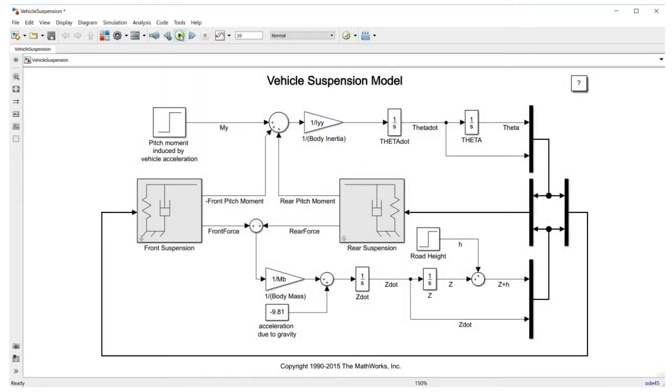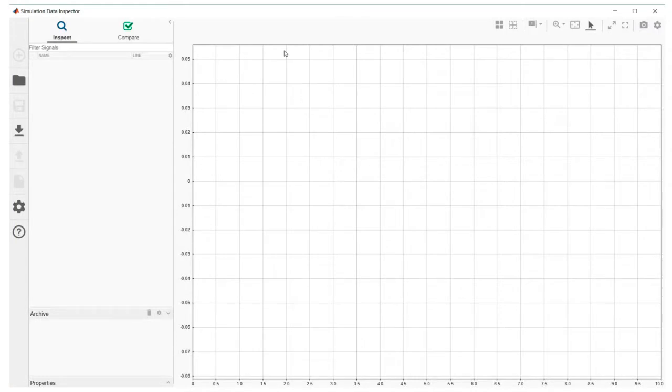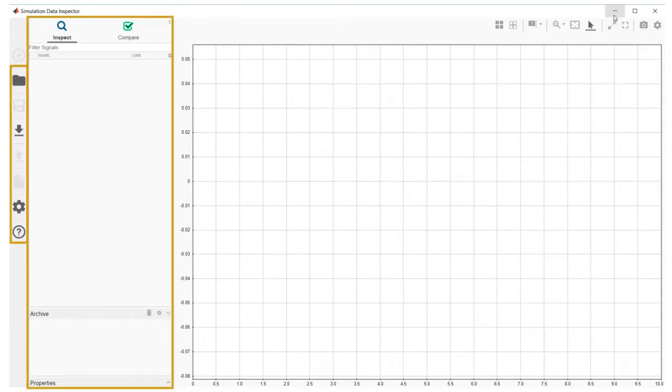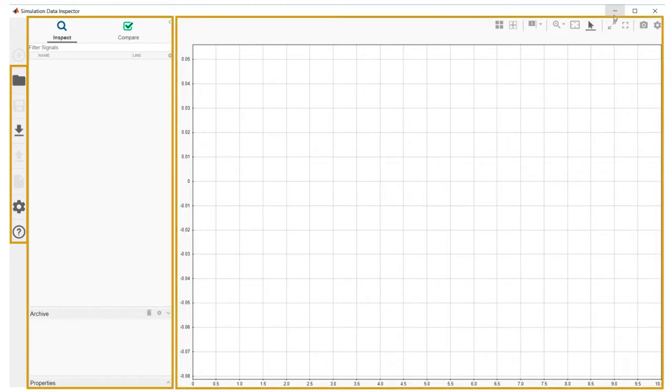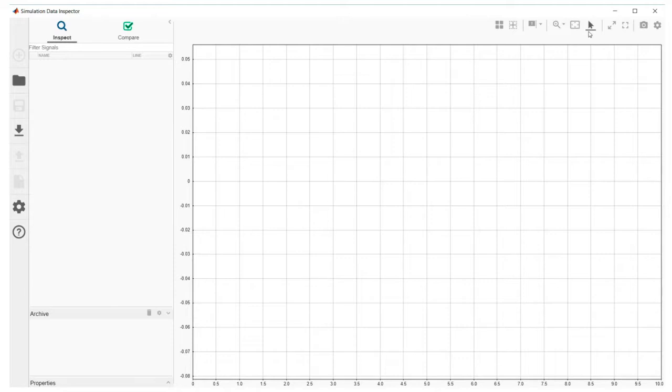But wait, where do we see the simulation results? We use the Simulation Data Inspector. The Simulation Data Inspector consists of three areas: a left sidebar, the Inspect and Compare pane, and the Graphical Viewing area with buttons to customize our graph. But this is empty right now. Where is our simulation data?